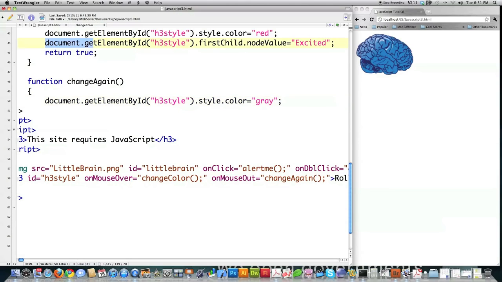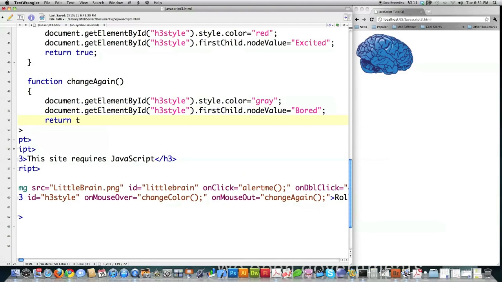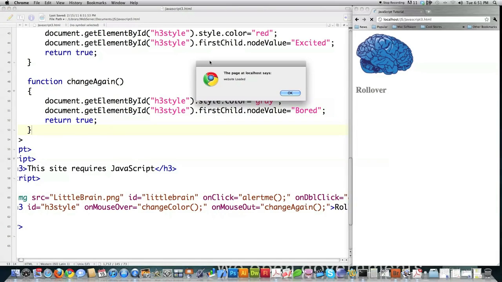And then on top of that, I'm actually going to change the text that is in this h3 tag again. So just let this be the same, except I'm going to type in bored. Jump down here, return true. That just means that everything worked fine with the function. That's all I'm doing with that. You can see again, this pops up because the page loads, but if you put the mouse over top of this text, it's changing to red, and it's also changing the text that is inside of that h3 tag. So that's how you do all of that.